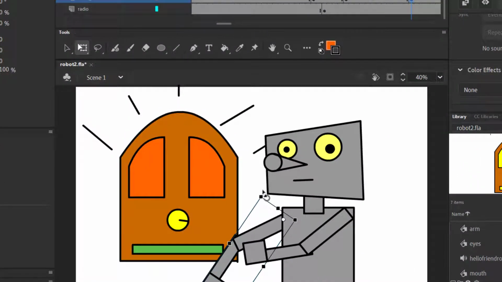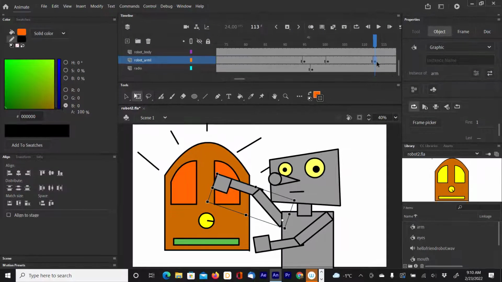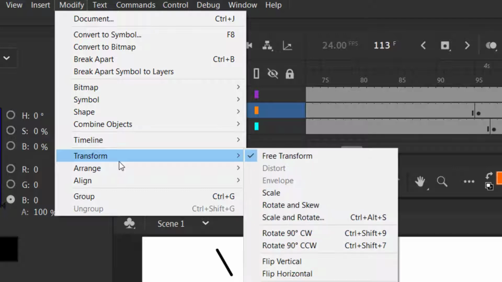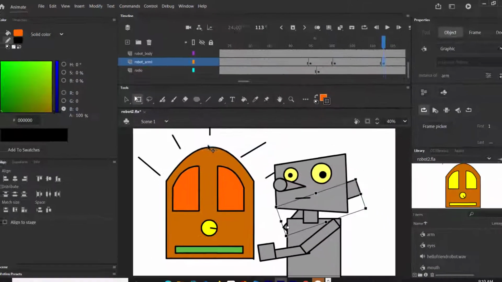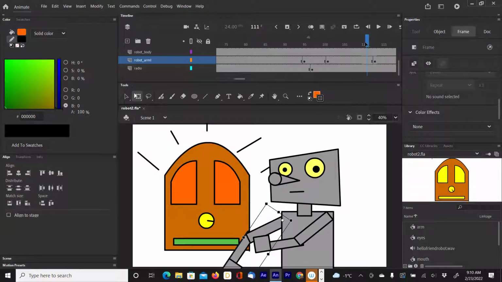I'm going to go to one of these corners, rotate that arm up. Now I want this arm to be flipped on the horizontal axis though. I can do that just on this keyframe by going Modify, Transform, Flip Horizontal. Now it's really way off, so I have to rotate it back. But it's going to be like, oh, way up in the air. So notice it goes down.